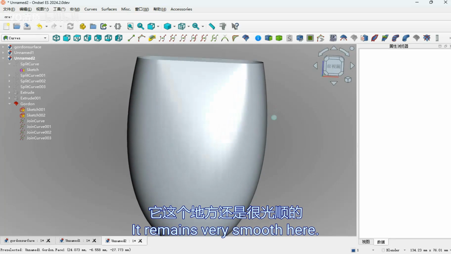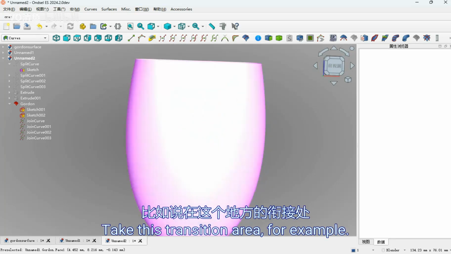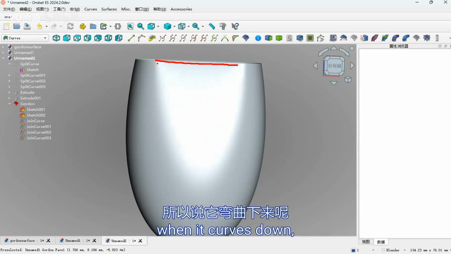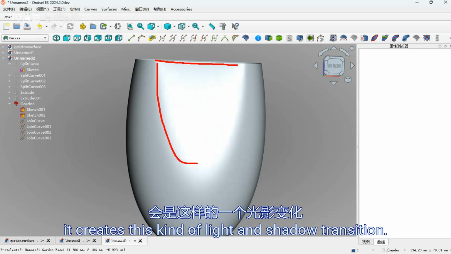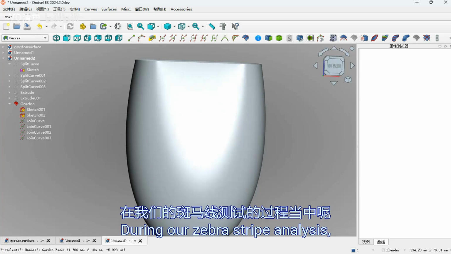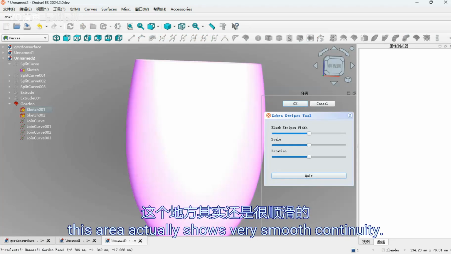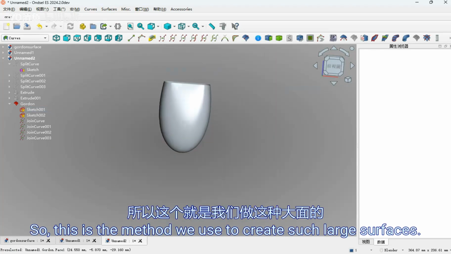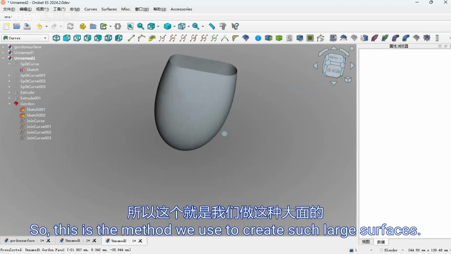It remains very smooth here. Take this transition area, for example. Since this section is a straight line, when it curves down, it creates this kind of light and shadow transition. During our zebra stripe analysis, this area actually shows very smooth continuity. So this is the method we use to create such large surfaces.